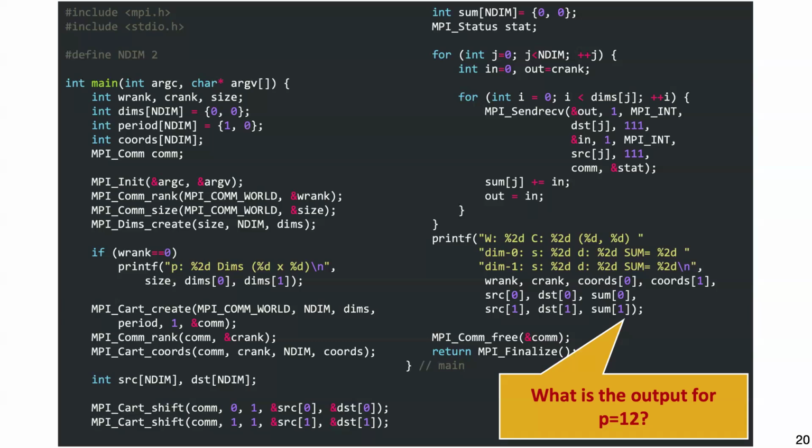Let's go through it. And everybody does send receive out. So we're pushing something out and we're getting something in. Out is our current rank. In is 0 in the beginning. And type is just int, destination and source are what we got from cart shift. And in each iteration, we add what we got in to the sum. And now we're going to put what we got in as what we got out. And we just keep going around.